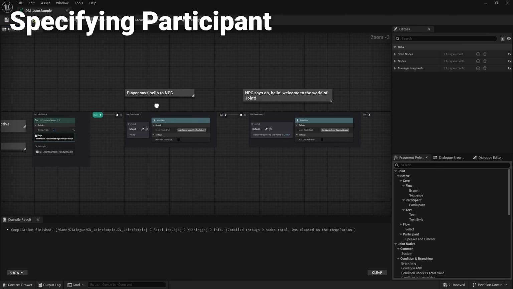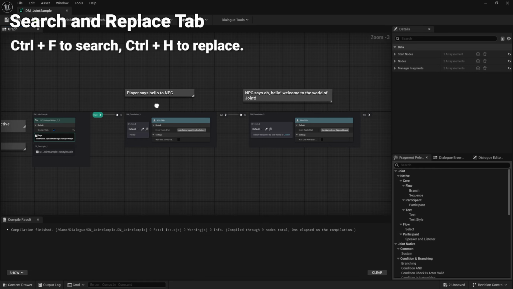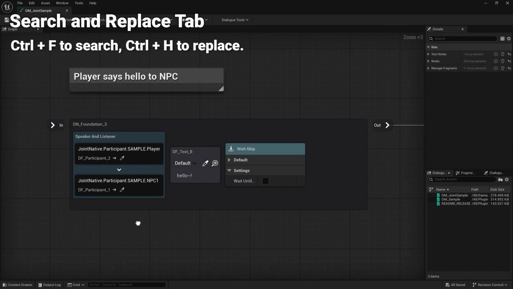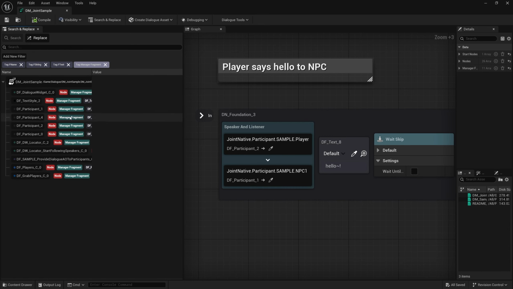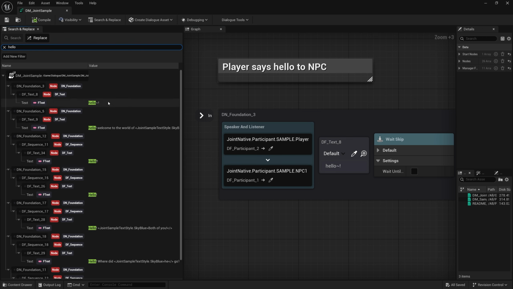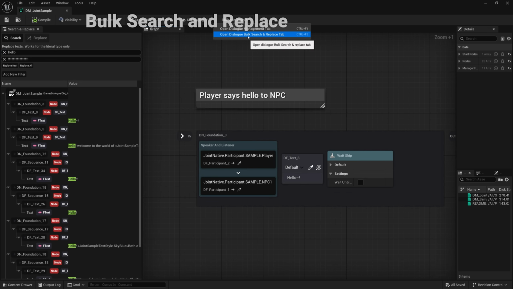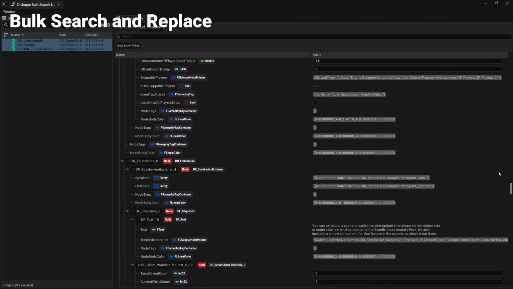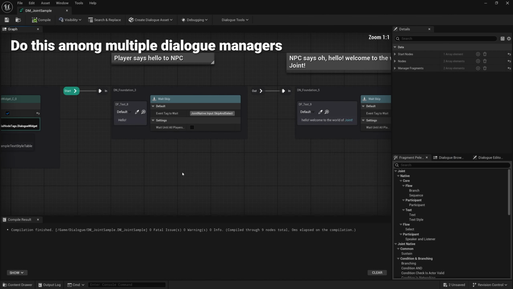Well, let's continue. Next step is to specify the participants of the dialog. Just before that, I have to let you know that you can press Ctrl F to open such a tab, and Ctrl H to open the replace tab in the editor. You can find any data by its name or value, query them by tag, or edit them as you want here. And also replace all the tags at once. This is useful when you want to change the name of things. And not only in a single dialog manager, you can also search and replace among multiple dialog managers.